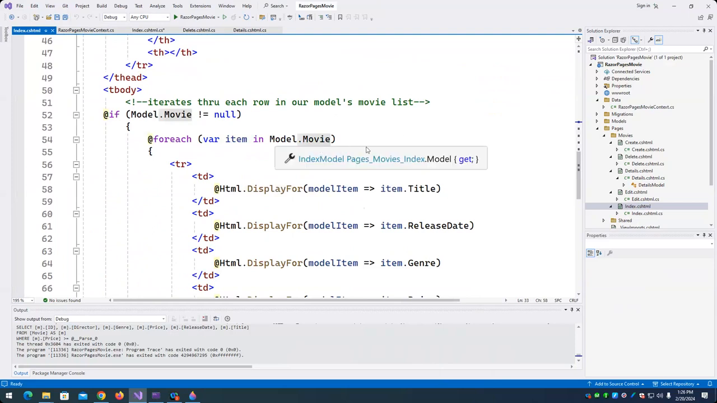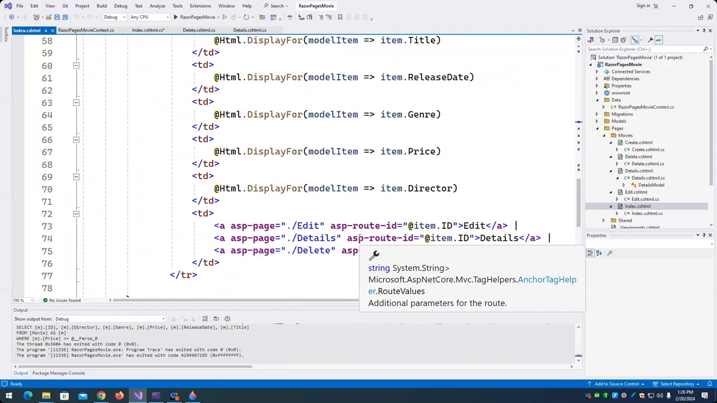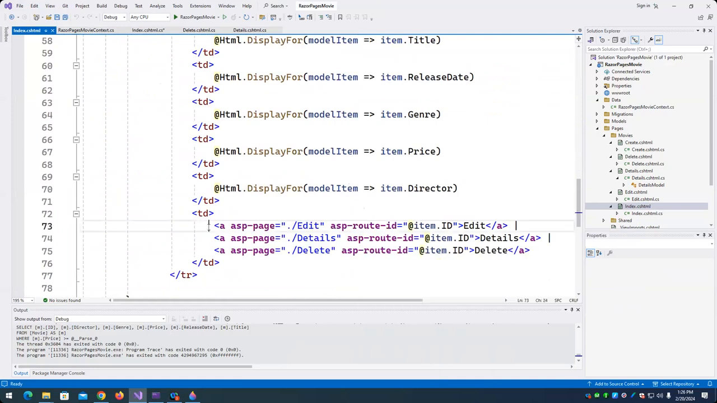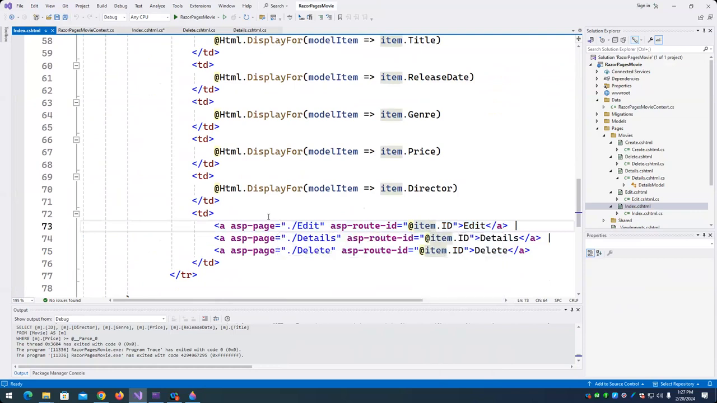We iterate through, for each item in that movie list, in the model's movie list, loop through, and for that item, I'm going to pull the title, release date, and genre, price, and director, if there is one. This is where we pass the query on the query string to those other pages, the edit, details, and delete, the item ID. So that's what creates the ID on the query string that we're going to pass to the edit page or the details page or the delete page.